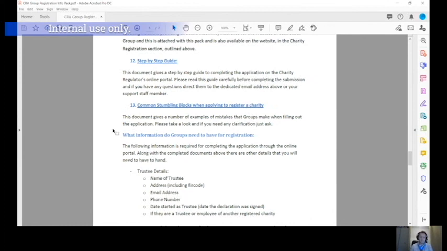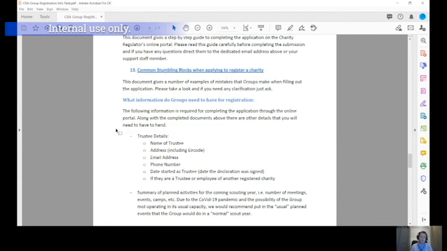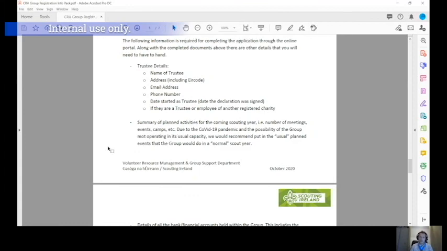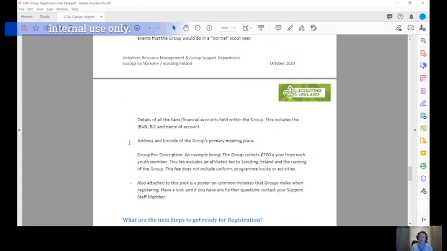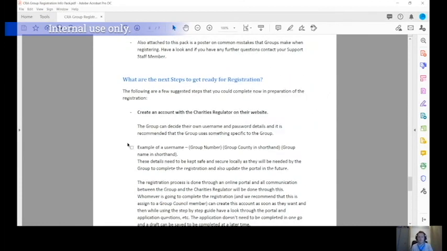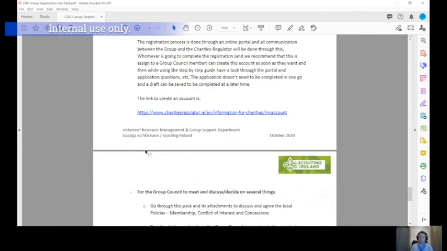Then the rest of the document outlines a number of things that the group will need to have in place for the registration. These include trustee details, addresses and the likes, bank account details, and a summary of planned activities. And then after that, the document goes through the next steps for registration. Things like creating an account with the Charities Regulator online portal, and also what the group council needs to do as well, meet and agree the local policies.